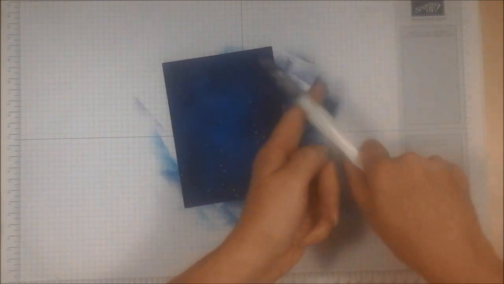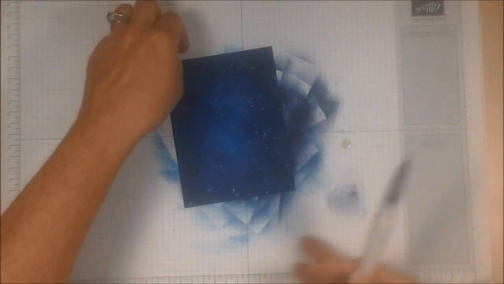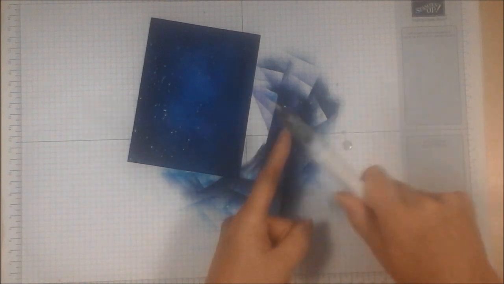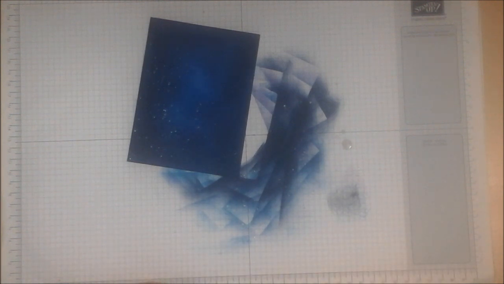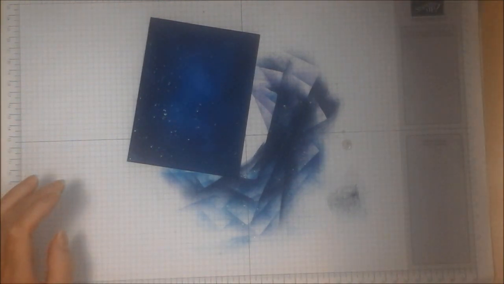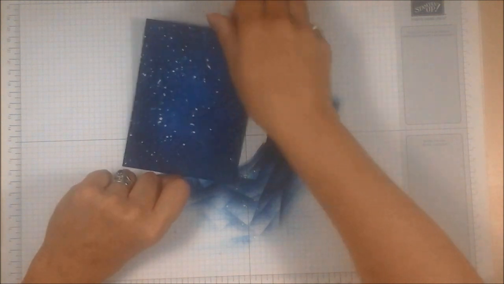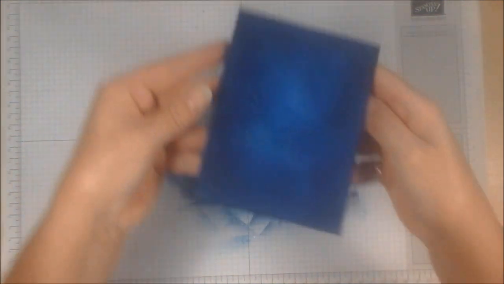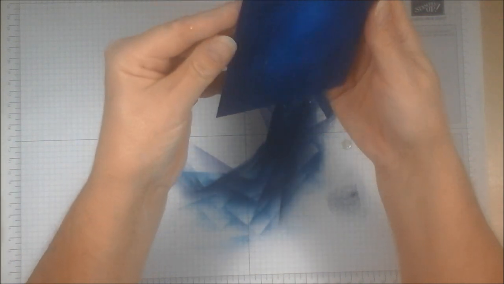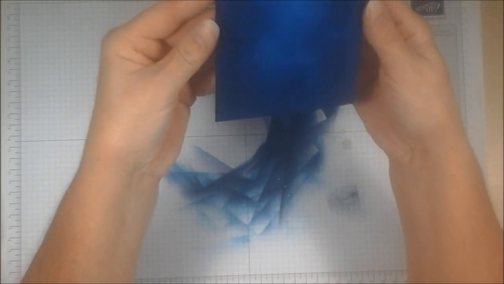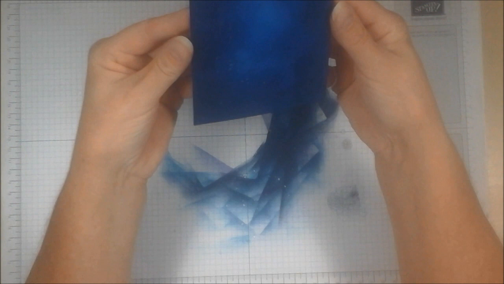Because I've made that brush tip really wet with that ink, I can now flick it, bang it on my finger. And as well as splattering Wink of Stella on my hand and everywhere else, I have got some nice clear Wink of Stella on there. And if you can see that, that's really pretty. I like that. Now I'm going to put that aside to dry.